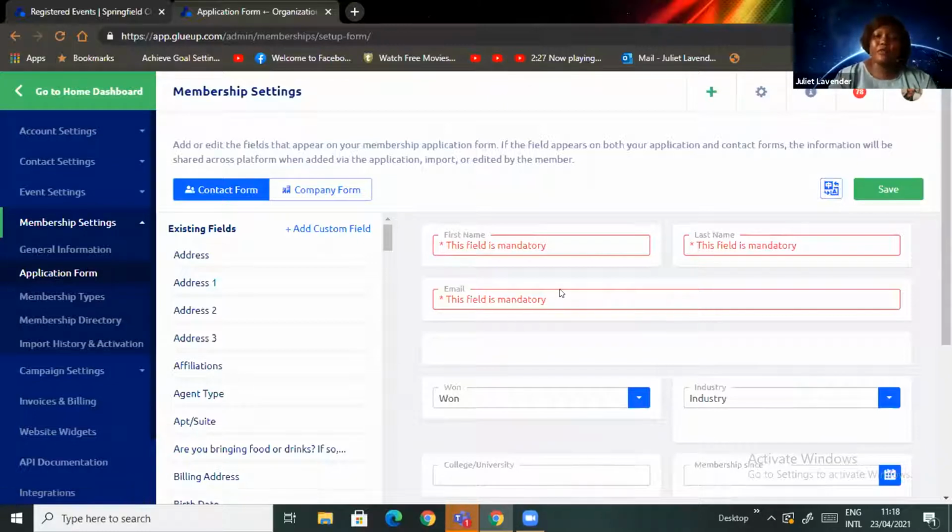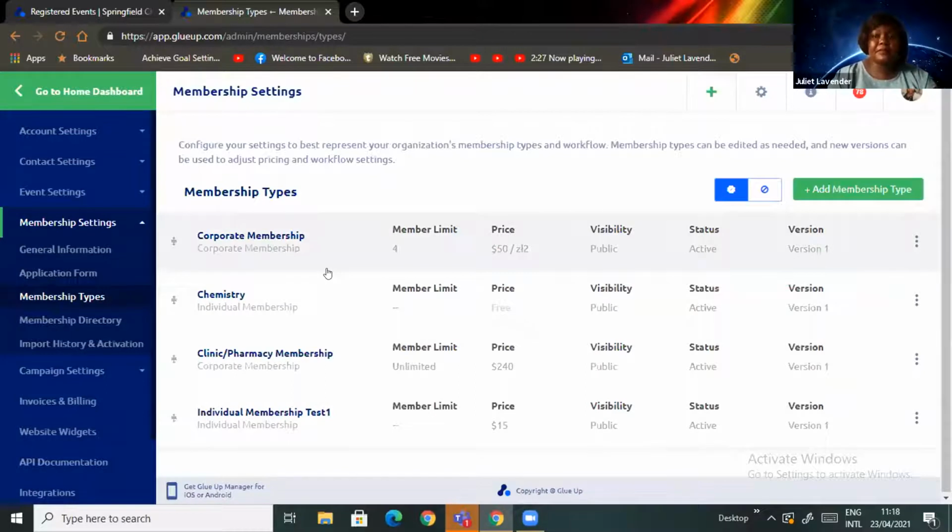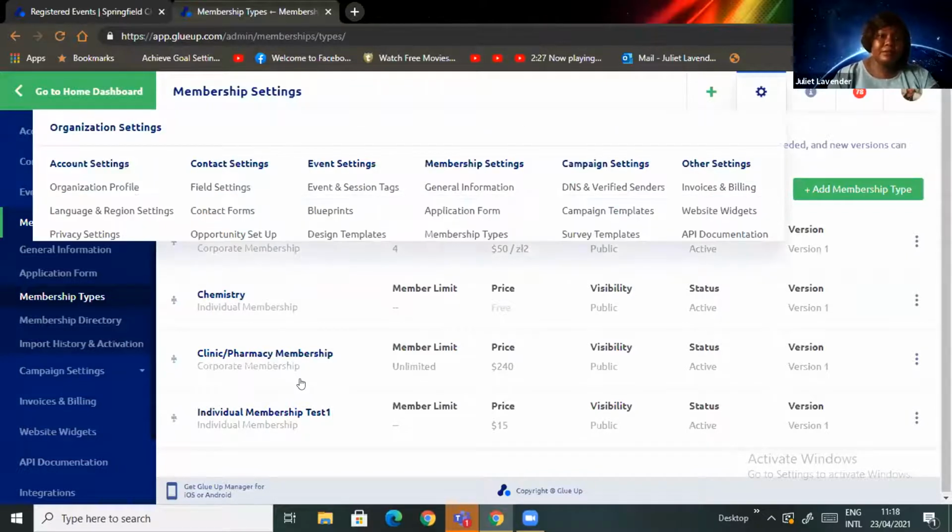So the application form is fully customizable, and you're the one to decide which fields are going to be mandatory. And then for the membership types, you can have as many membership types as you want, but on the platform itself, it will show you the limit of the number of members and the price for each membership type. You have an option of making it visible to everyone, or to a specific group of people.